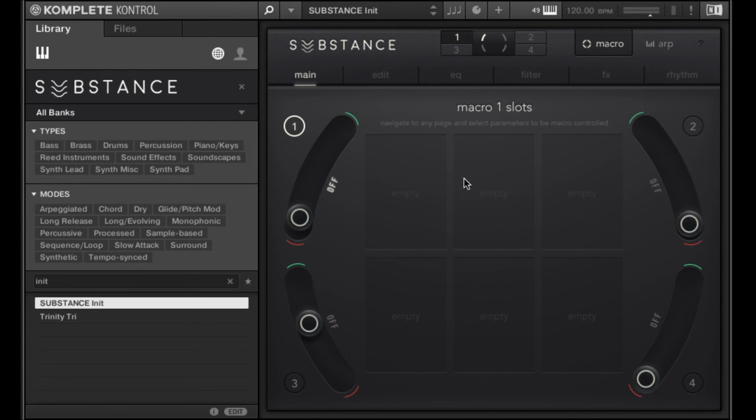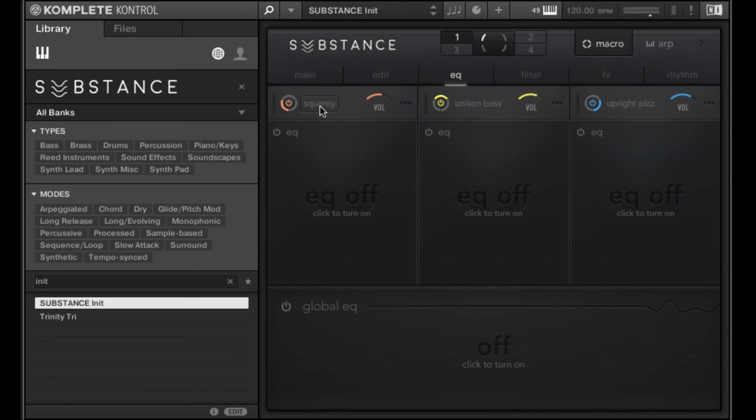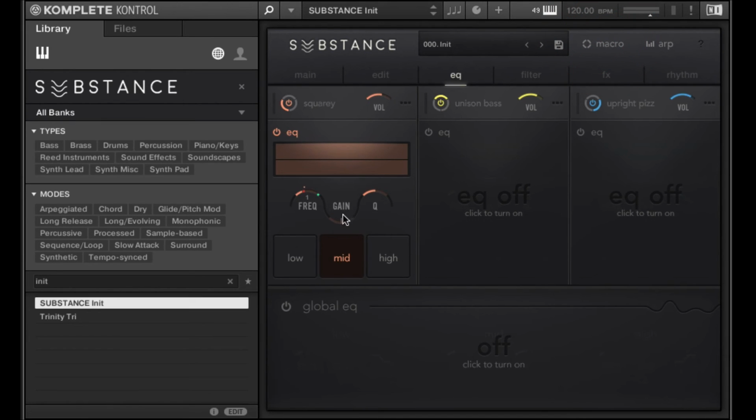And if I want to go to macro 1 and assign something, I can just activate that and go over to, say, the EQ on the other bass on the square wave. And we'll turn that on. And let's just give it a little bit of tone to macro 1. And give it a little bit of a boost. Maybe tighten up that Q.